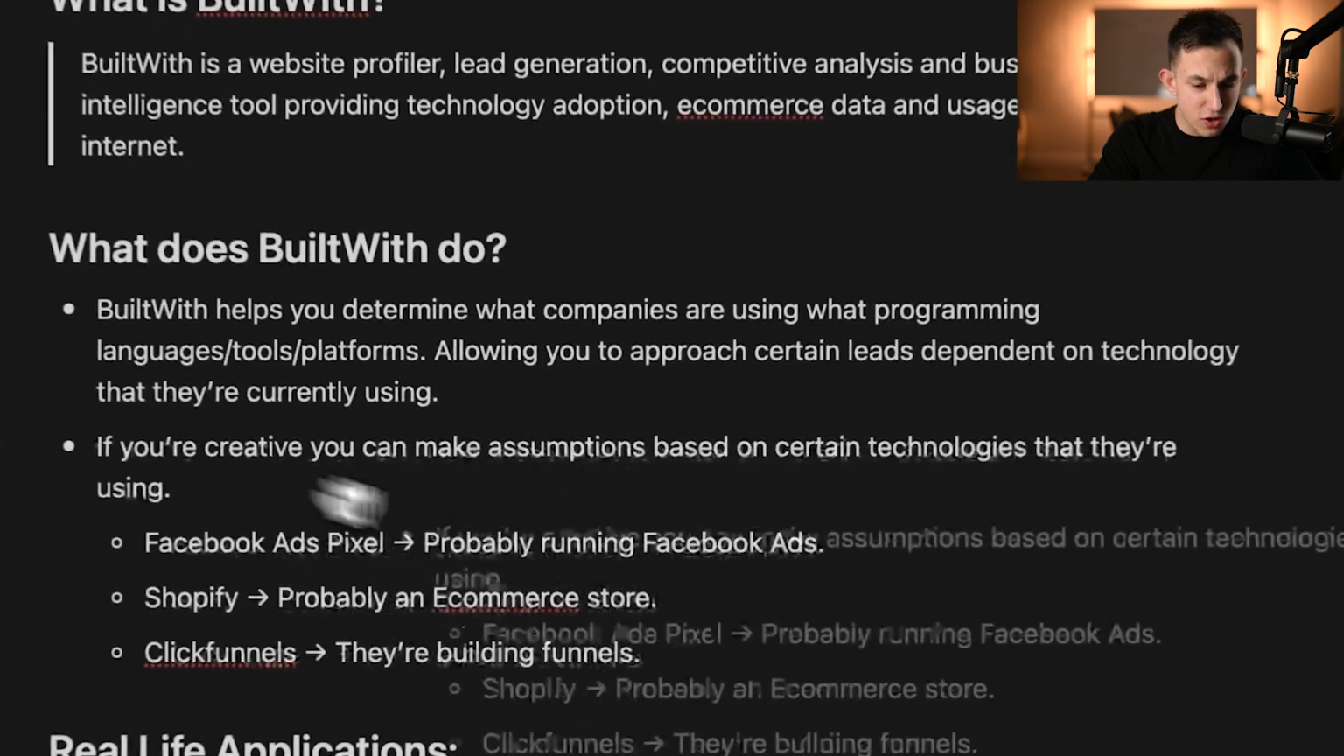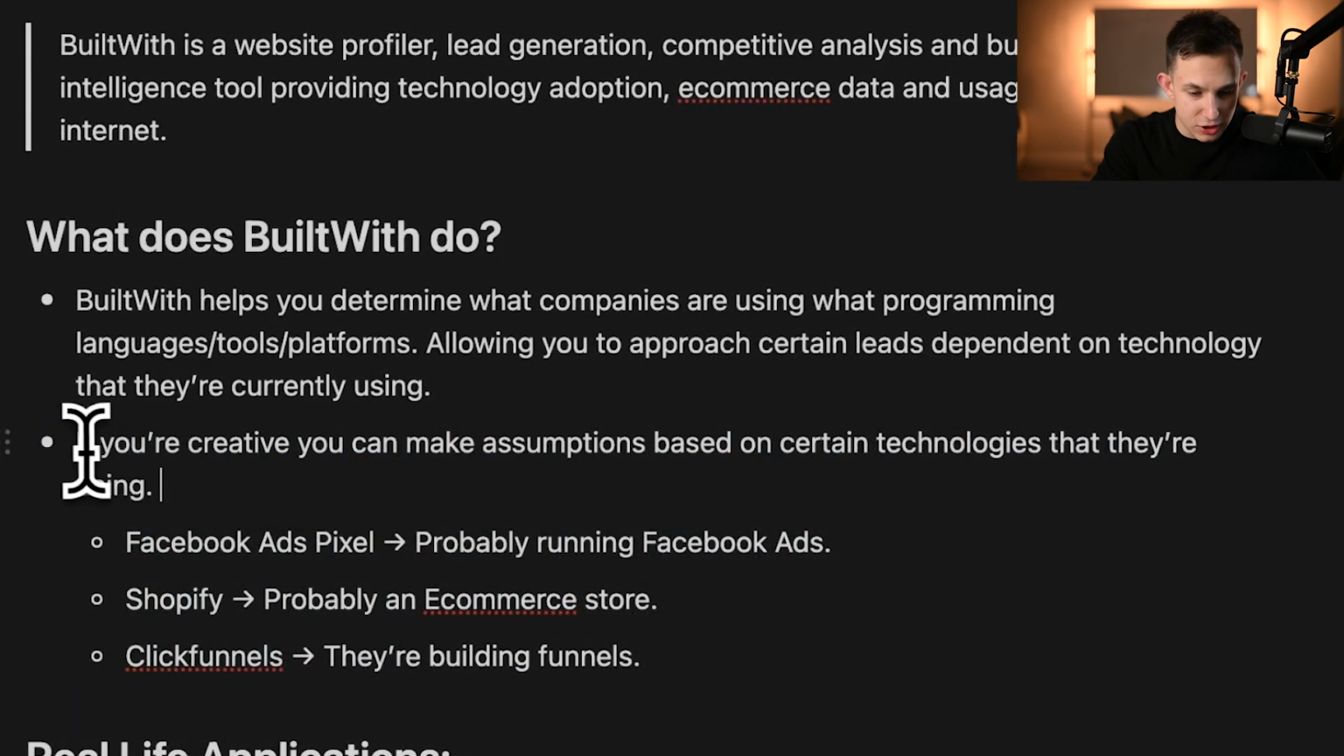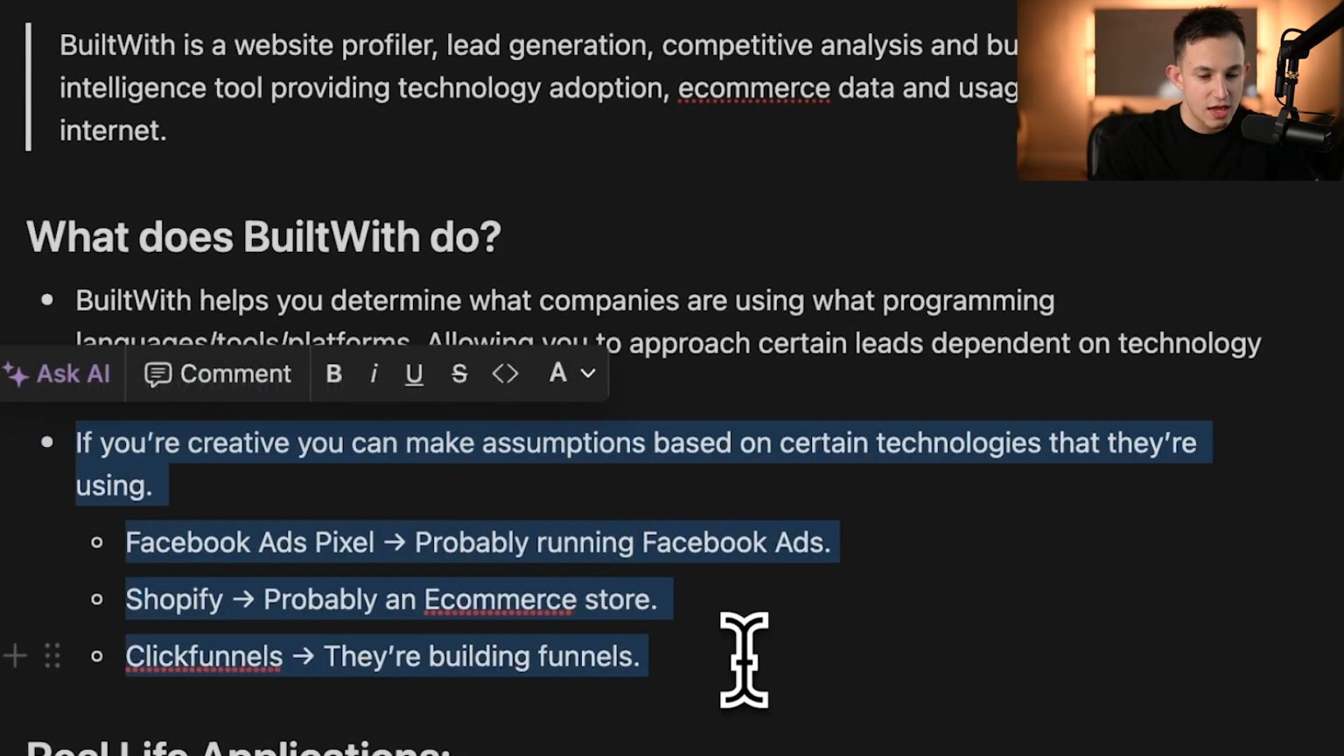Now, if you're creative, you can make assumptions based on certain technologies that certain businesses are using. For example, hypothetically speaking, if you have a Facebook ads pixel on your website, that probably means that you're either running ads or you have run ads in the past. Okay, if you're using Shopify, that probably means that you're an e-commerce store. Obviously, you can use Shopify and just build a regular landing page, but most of the time it's an e-commerce store. And if you're using something like ClickFunnels, then you're most likely building out a funnel.